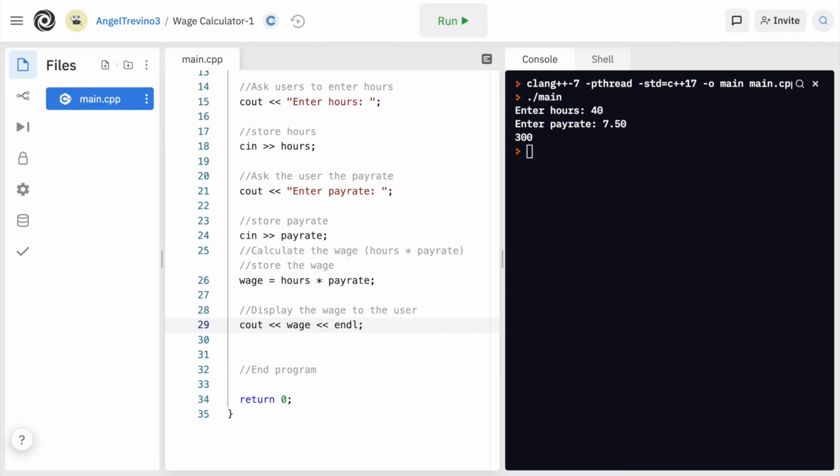Now to make this a bit nicer, let's add a description or some text before the wage value to make this easier to read. So we're going to use what is called a string literal. So I'm going to go down to where we're displaying the wage to the user, and right before the wage variable, I'm going to type in quotations, double quotations, wage space equals, and we can even add a $ sign. I'm going to put a little space afterwards and close the quotation.